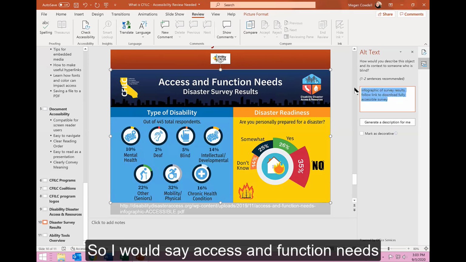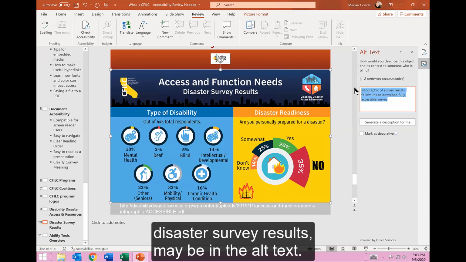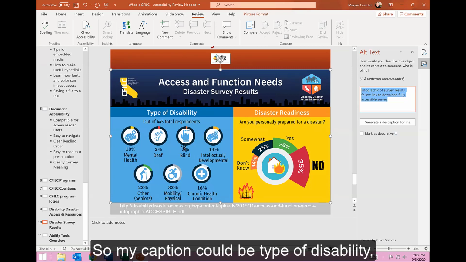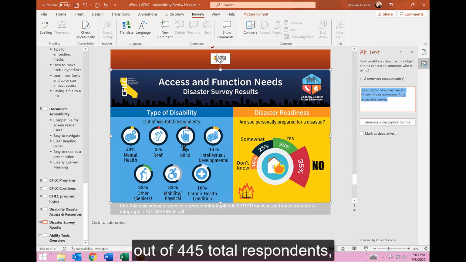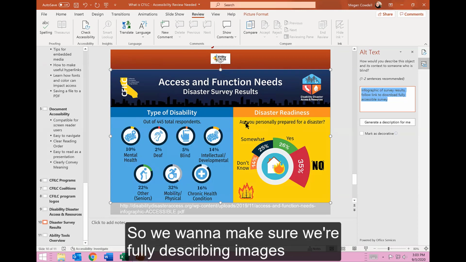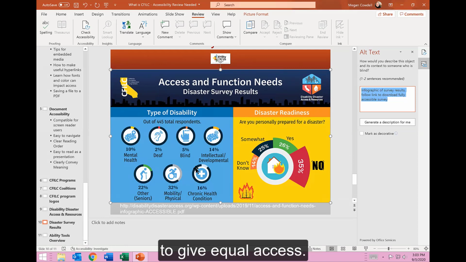So I would say access and function needs disaster survey results, maybe in the alt text. And then I could put a caption on here that's typing out the results. So my caption could be type of disability. Out of 445 total respondents, 10% said they had a mental health disability, 2% said they were deaf. So we want to make sure we're fully describing images to give equal access.